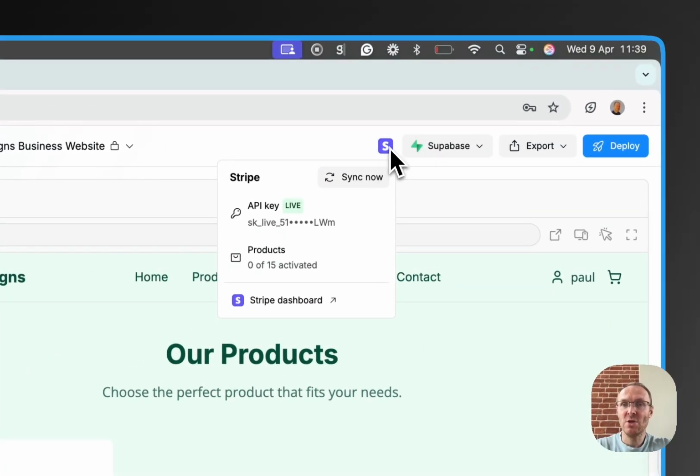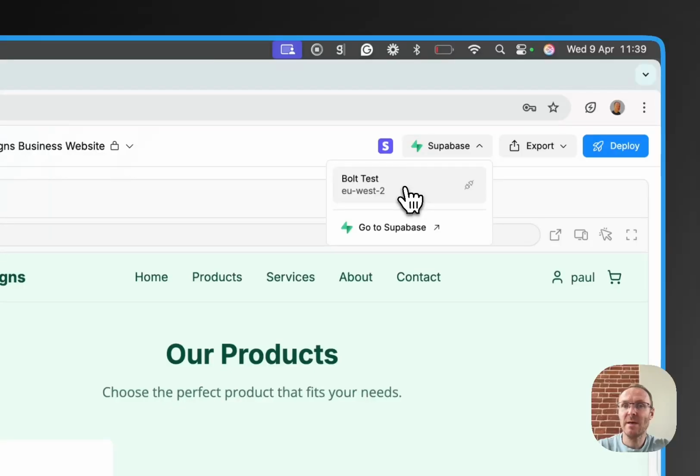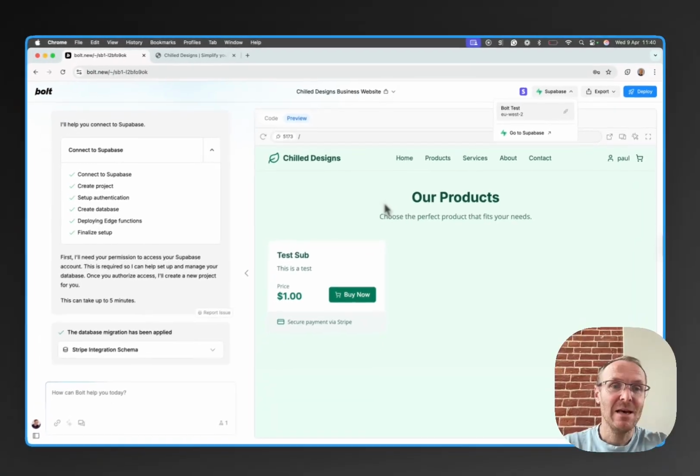I can see here there's a new icon. I can sync now. I can see what keys I have live, any products I have, and I can dive into the dashboard. Exactly the same for Supabase now. Here's the database, diving into Supabase here. But that's as easy and as simple as it gets.